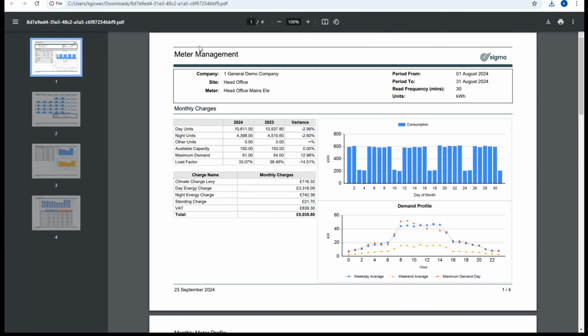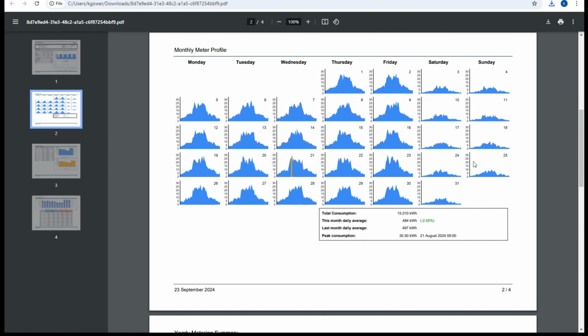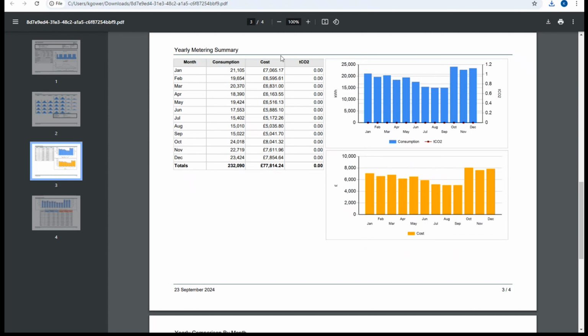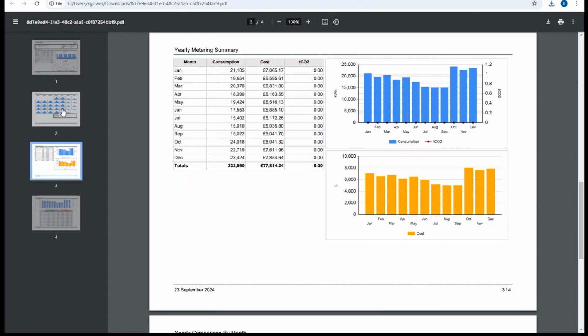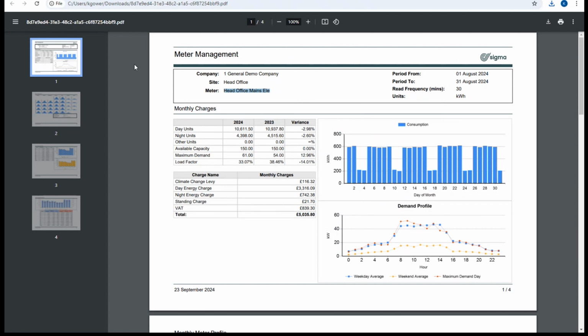So this is a meter management report. We've got the meter that it's regarding, and then there's charges, there's consumption, there's demand. And again, those charges are based on the charges from the contract. We've got a profile for that meter for the month. We've got a yearly summary, and we've got a yearly comparison by month. So there's four pages to that one report, and that opens up on a separate tab.